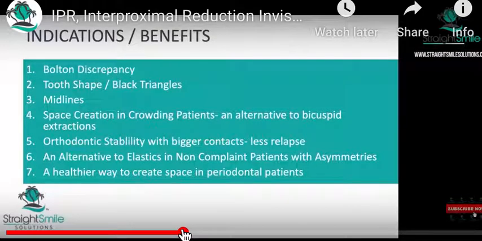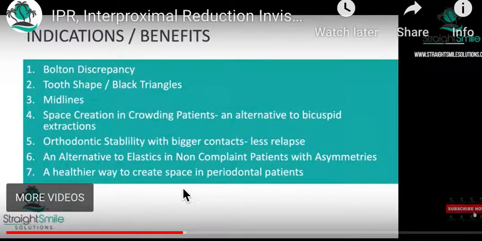So basically, in a nutshell, what are the benefits of IPR? Well, you might have a Bolton discrepancy, where the lateral incisors are smaller than they should be, so you might add some lower IPR to help balance out the bite and get ideal overjet. It might be related to tooth shape or having black triangles, and you want to eliminate those unsightly black triangles. Sometimes those can't be predicted, so it's great to factor it in, maybe to get your midlines on without elastics, to help with creating space, an alternative to taking out teeth, right?